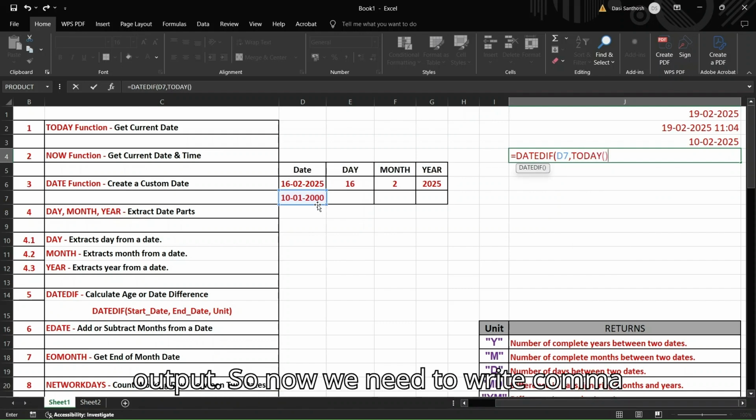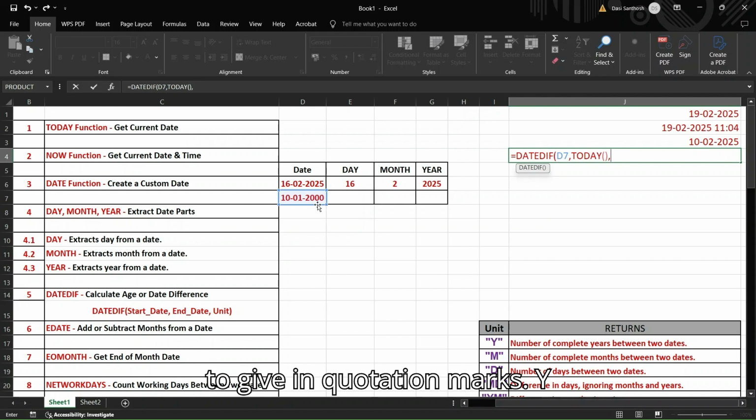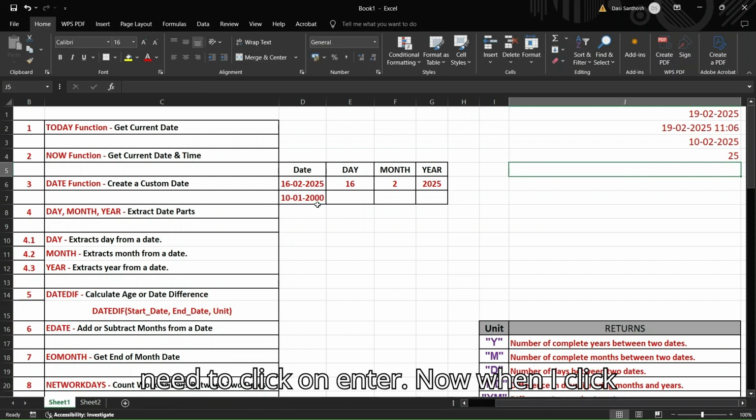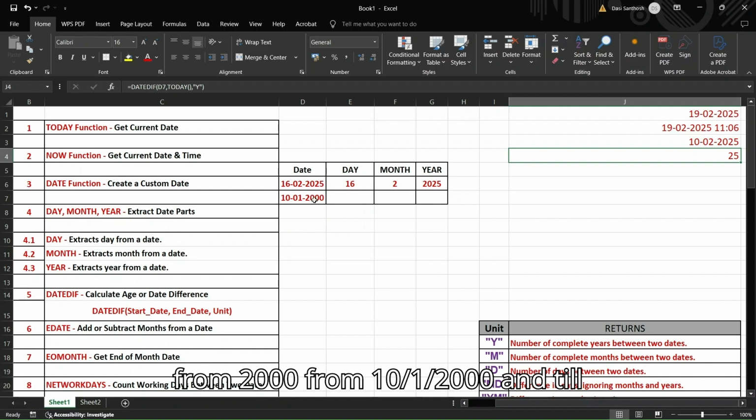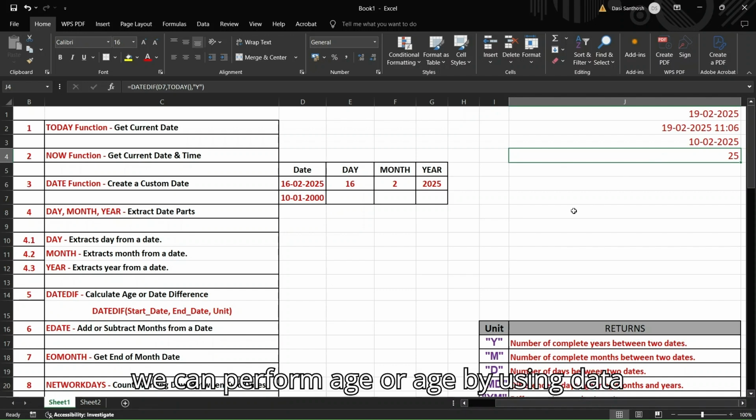Now we need to write comma, and now we need to give the unit. We are performing age calculation, and I want it in years. So we need to give y in quotation marks, and then close the bracket. Now click on enter. When I click on enter, I am getting 25. That is from 10/1/2000 until today, the age is 25 years. In this way, we can calculate age by using the DATEDIF function.